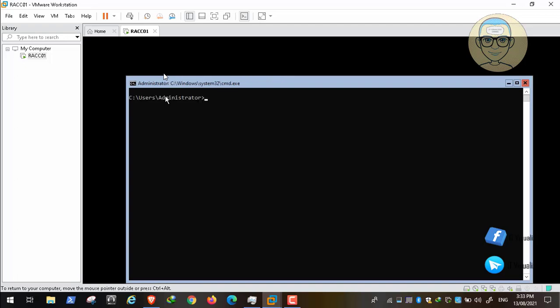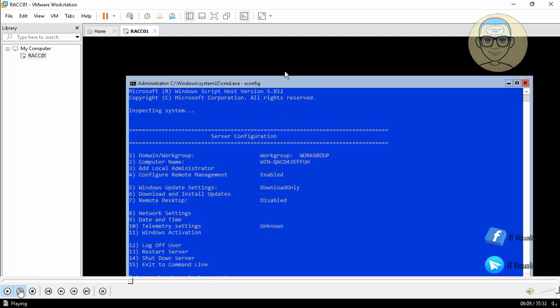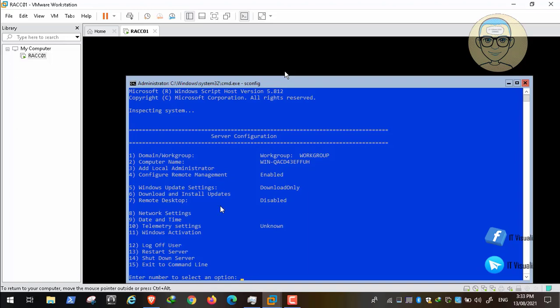We will type the first command. Okay, so sconfig, this is a non-graphical interface. From it we can do a lot of things. So here we can see, for example, that we can tell it that we need to join a domain or a workgroup, and then here we can configure the computer name. We can add another user to this Windows operating system.